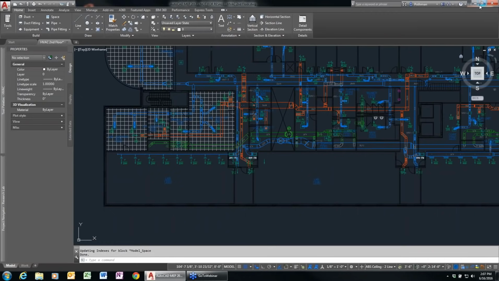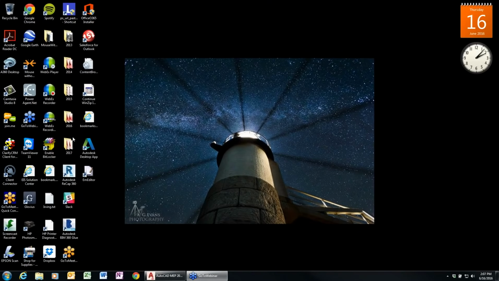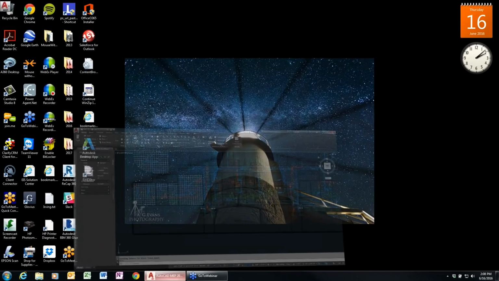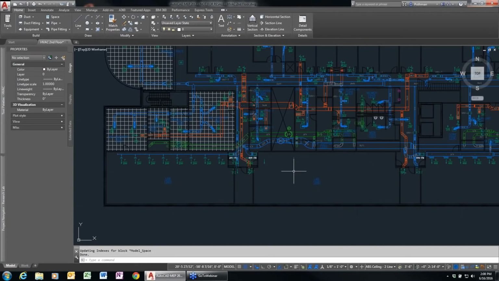So actually I'm just going to minimize AutoCAD for a second and open up my little folder here with my desktop shortcuts. One of the most common things that we get for a tech support case in AutoCAD MEP is opening up AutoCAD MEP with the wrong profile. So for example, you'll be trying to run imperial drawings, but maybe running with the global or the metric profile. So you want to make sure that you're using the US Imperial desktop shortcut if you're running an imperial drawing file, so that you're getting the proper settings.